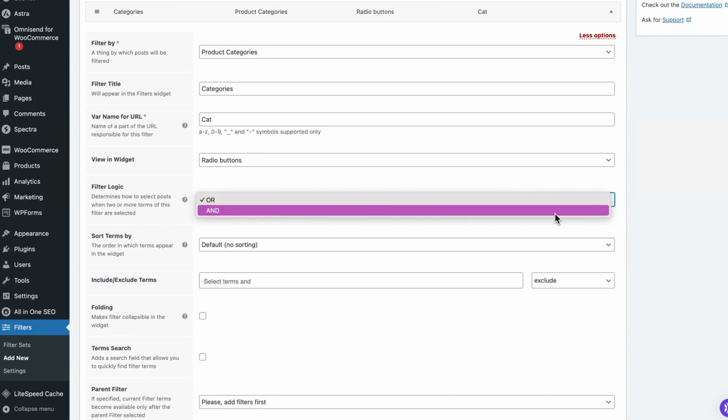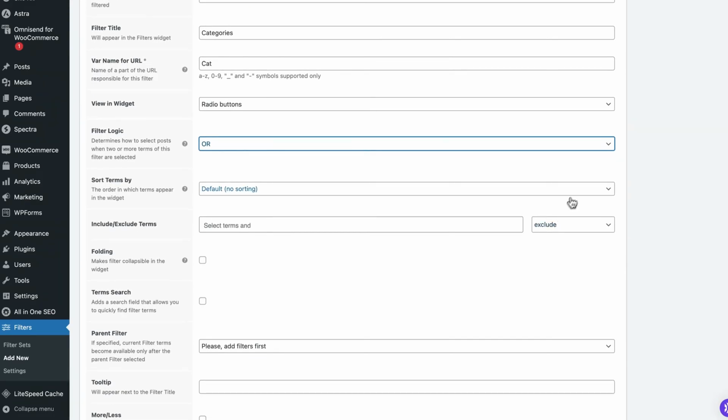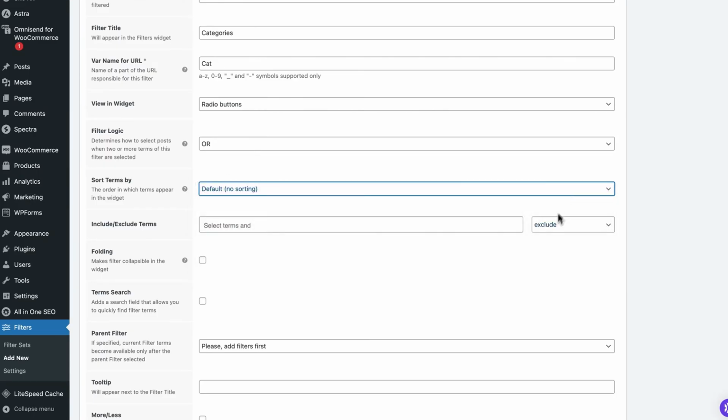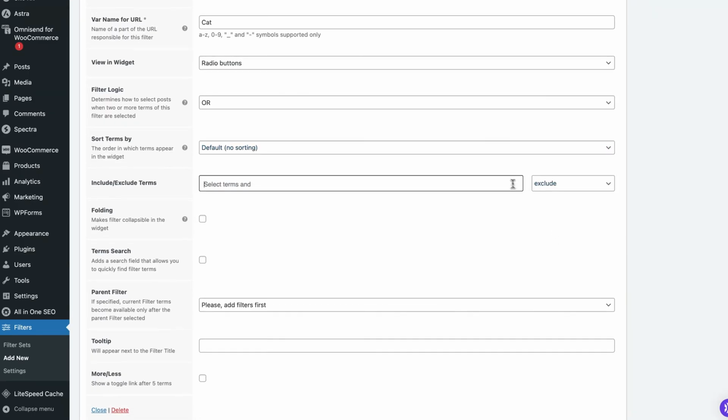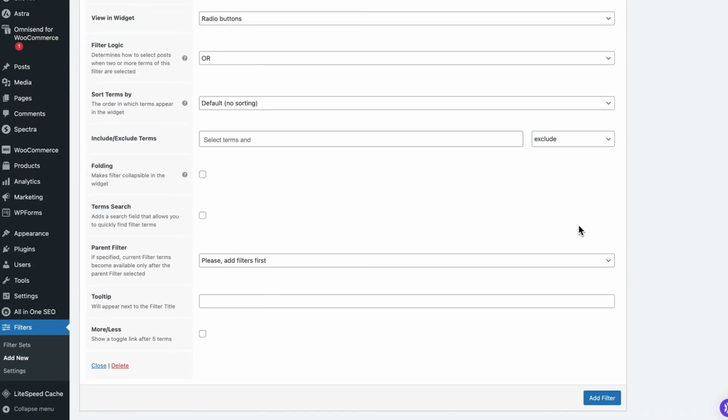And means that if you filter by red and blue, it will only show products that are both red and blue. Hope that didn't confuse you too much. Afterwards, you can choose the order in which you want to sort the options in the widget, such as by name or leave it as is. Here, you can also exclude or include terms, make the filter collapsible, and so on.